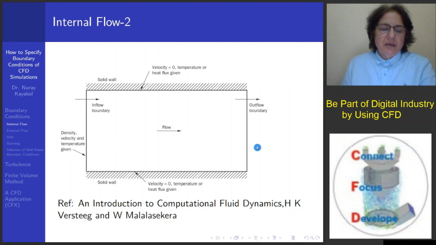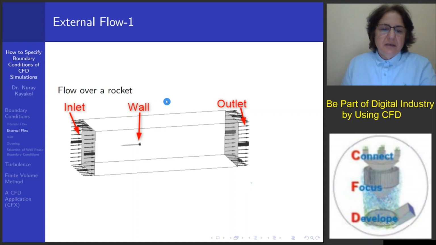So okay, you have chosen the boundary types, but what are you going to define at those boundaries? For the inlet, you can give velocity and density for flow calculations. If you are also solving the energy equation, you need to give a value for the temperature. For the solid wall, velocity, of course, is equal to 0. If you know temperature or flux, you can define it as a boundary condition.